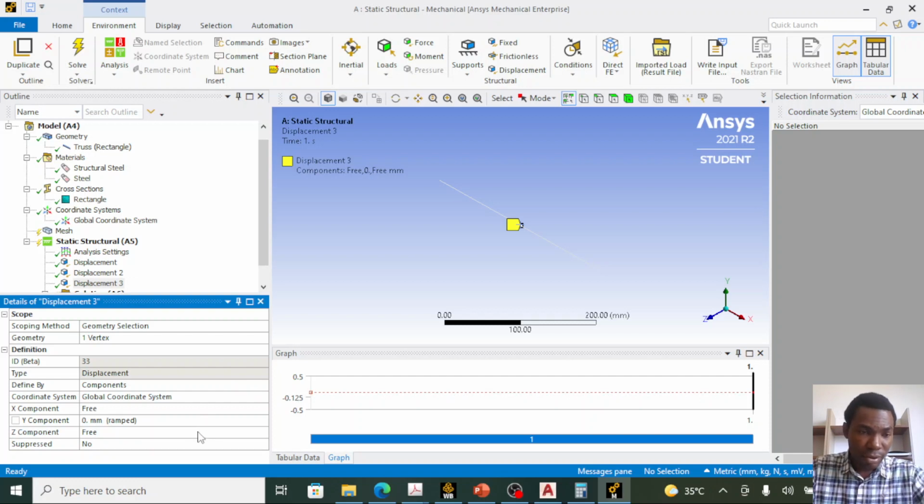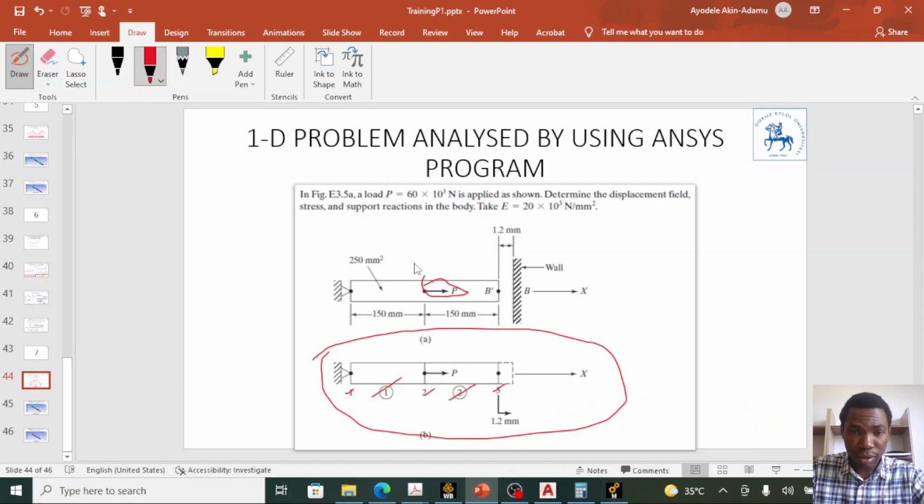Now that we have defined the support for all the nodes, we can now define our load. Based on the question, we have a 60 kilonewton load applied in the middle of the structural body. So I'm going to apply that load now.